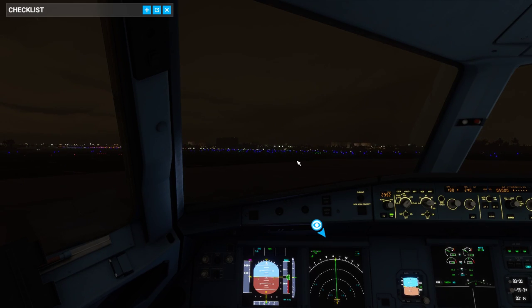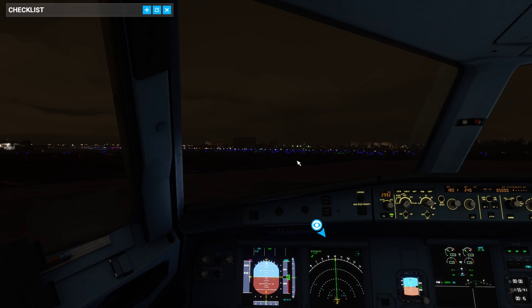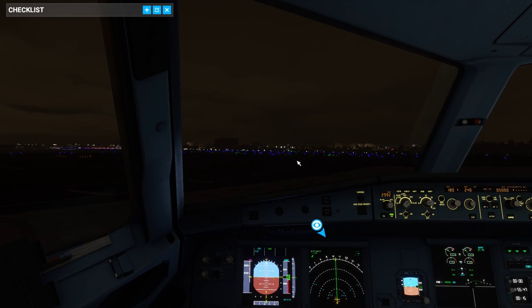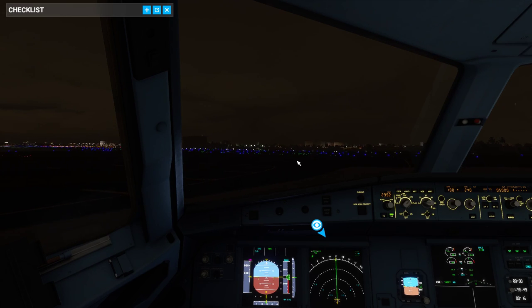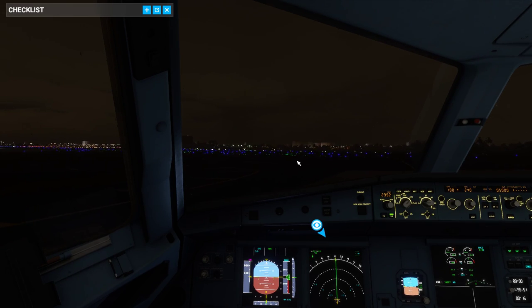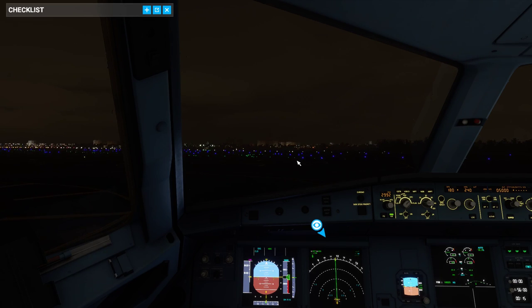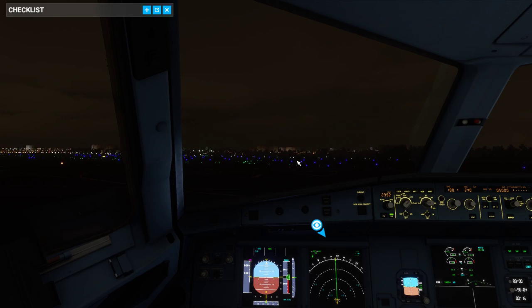Yeah, this is the current conditions in Manila at this point in time. It's very foggy. I think that's rain. It's drizzling. Interesting. It looks good, eh? Nighttime flying has always been cool to me. I'm always in awe about all these runway lights and stuff, and taxi lights.